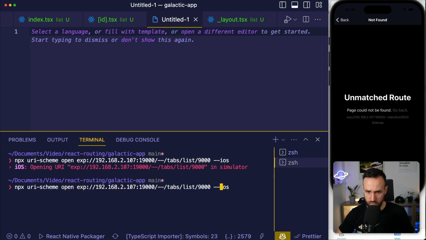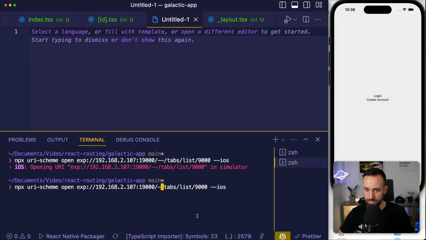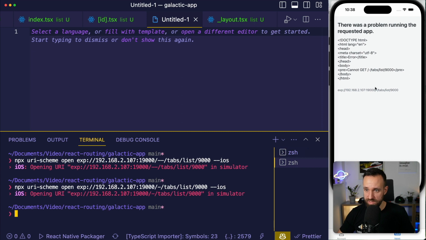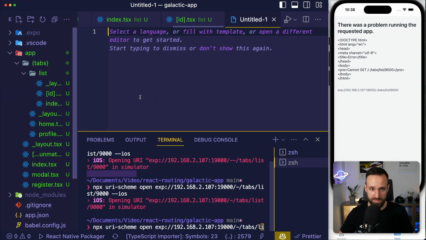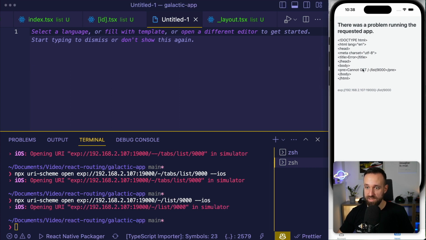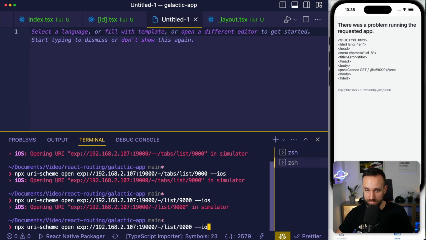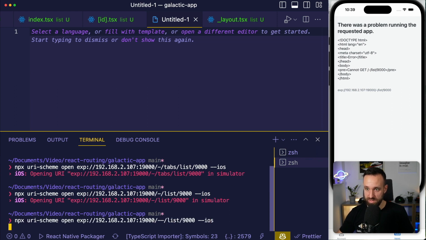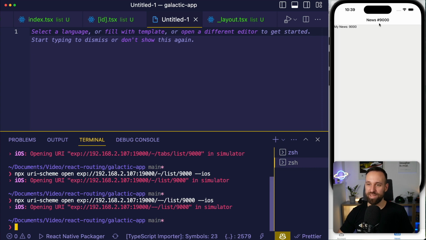Okay, then it's probably just 1 dash. So let's see. Cannot get tabs list. Okay, great example. But apparently we're having the right. Did I call this? Did I use the same setup? Probably in my case, tabs does not even exist anymore because I now use a group. So it just becomes list/9000. And voila, it's still not working. Great, always works. Probably now with a double slash. That looks, yes, here we go. We're on news page 9000. And that means I have directly opened this with a deep link.